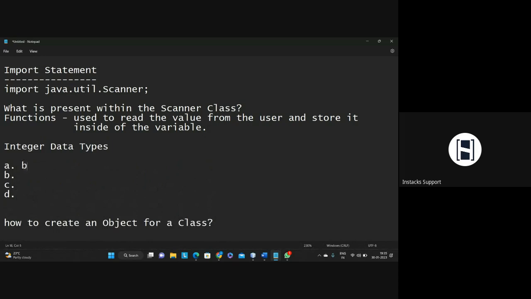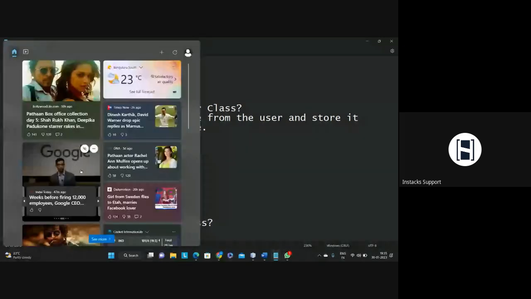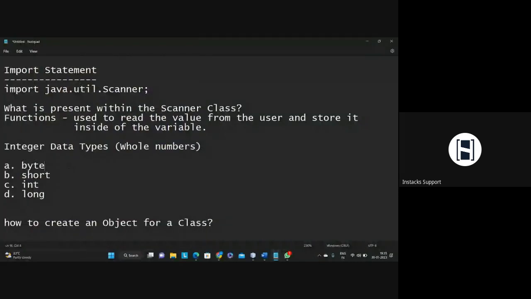Byte, short, int, and of course long. So there are four different integer data types for me. Again, remember what is an integer? Whole numbers. Right. If I have a variable of byte and I want to read the value for that variable at execution, that is at runtime, what function should I make use of?